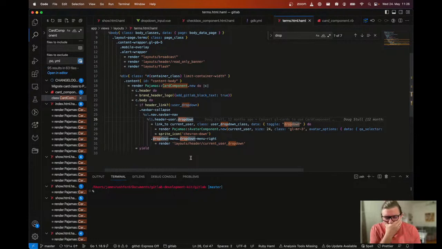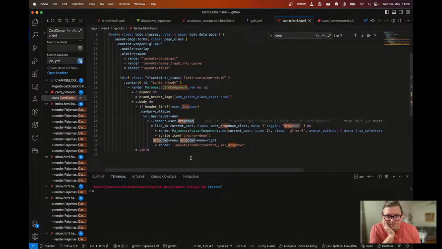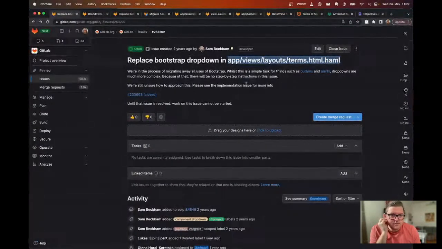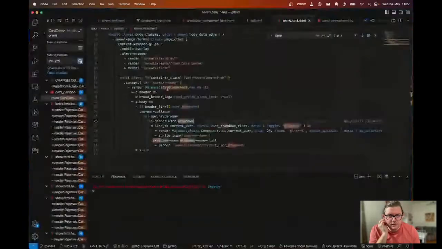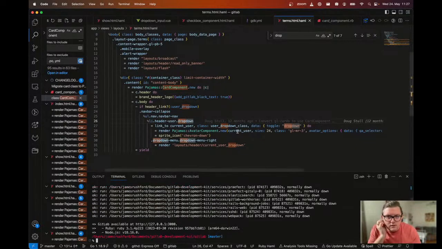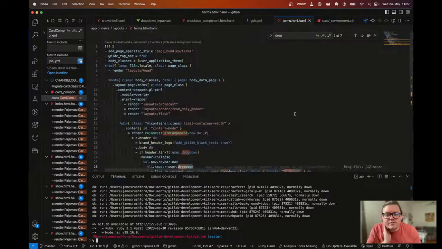Okay. So we don't have any instructions on how to replicate this. So we're just going to have to work it out. I'll just make sure our GDK is running. Okay, so the first thing we're going to look at is the path of this file to work out, is it going to tell us where this is rendered?